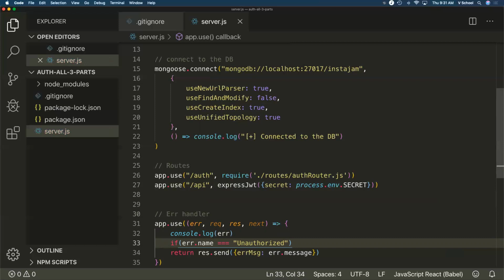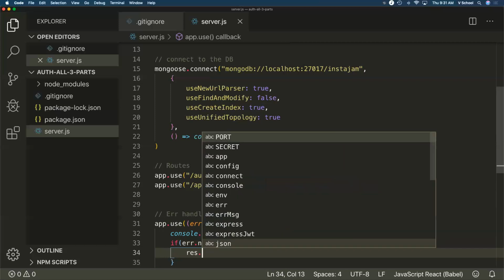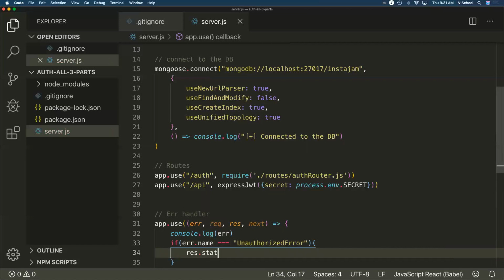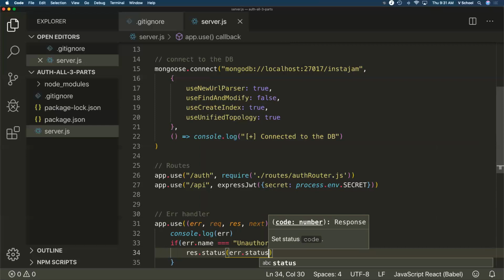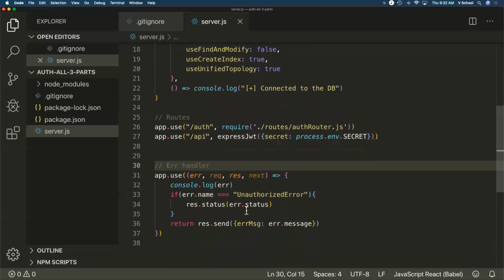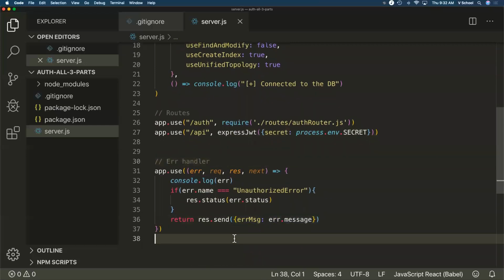Unauthorized. I forgot what the other word is. Unauthorized error, like that, or the full word? There we go. If that's the case, the reason we're doing that is so we can set the response status to the error status coming from ExpressJot. And then we'll just send the error message the same.